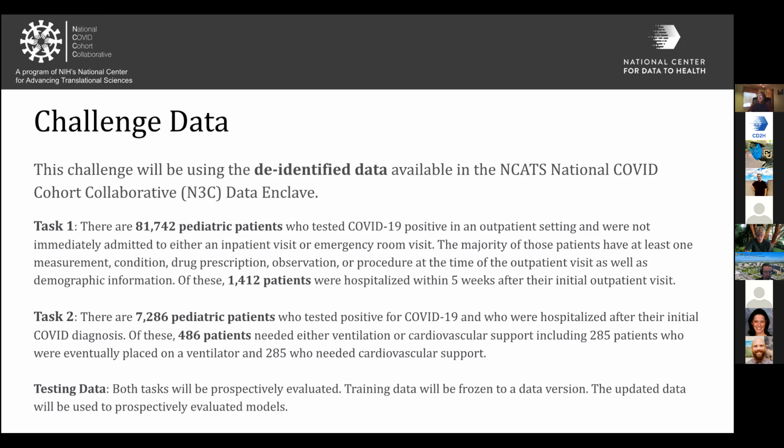And then of these, 486 patients needed either ventilation or cardiovascular support, in some cases both, which means we have 285 patients who are on a ventilator, 285 patients who are on cardiovascular support. So again, another balanced data set, but there's definitely data here to work with for this question.